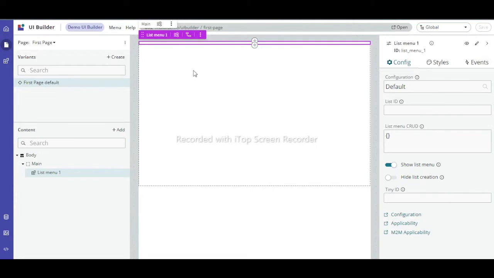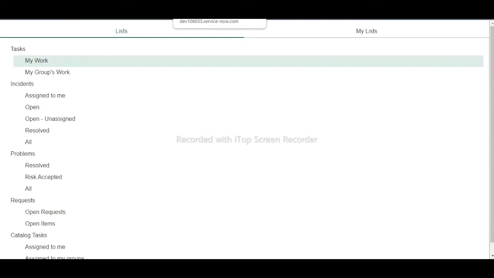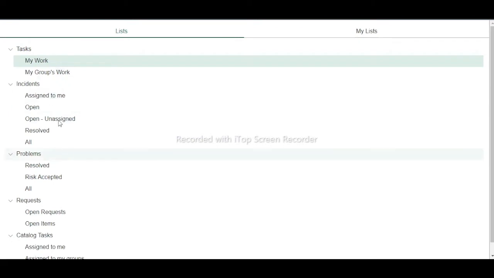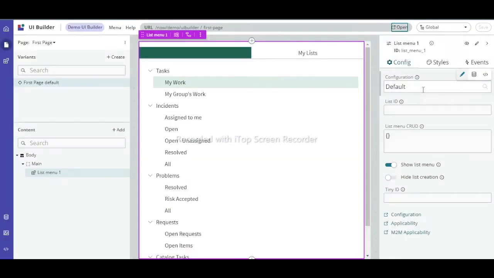So to see the preview of this page, you need to click on this open. When you click on it, the page will open as a preview. See now, as we have added this list menu, all these menus came up here. But we wanted to define our own new one. So if you see here in configuration, it is showing as default. So let us try to create a new one.